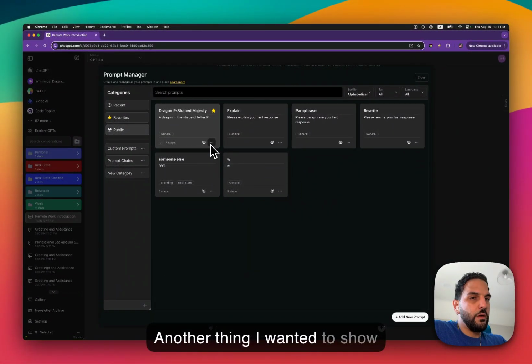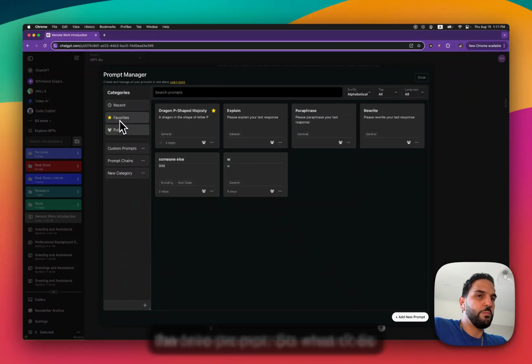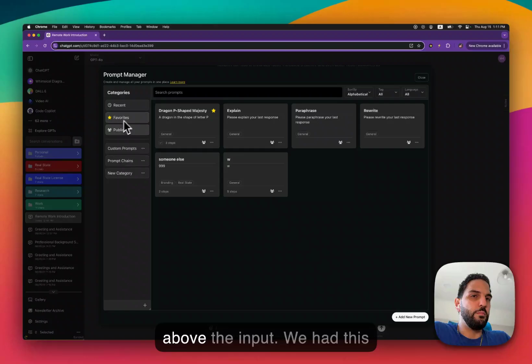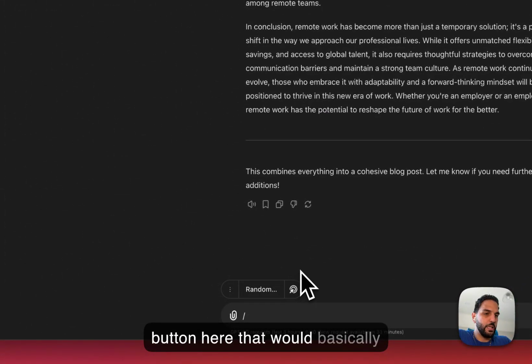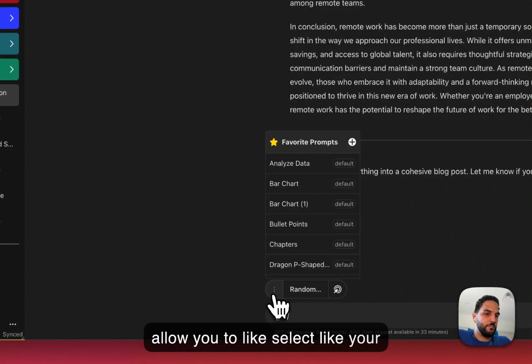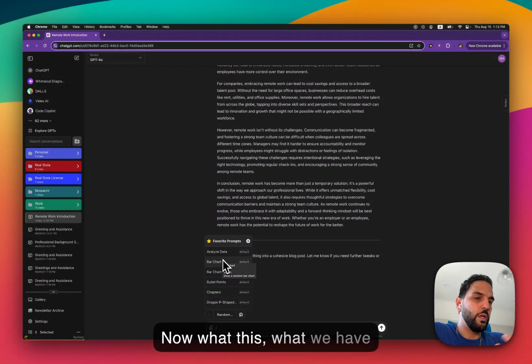Another thing I wanted to show you here is regarding the favorite prompt. So what does the favorite prompt mean? Previously we had this button above the input that would basically allow you to select your favorite, your custom prompts. Now, what we have done here is we are replacing custom prompt that's showing here with favorite prompt.